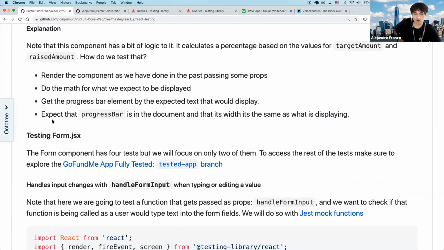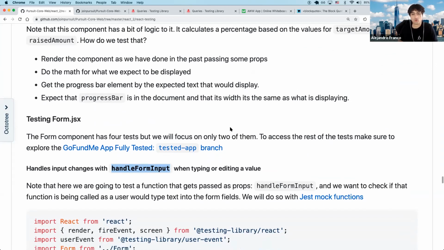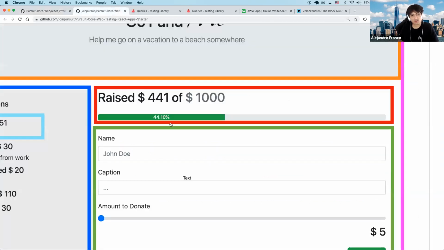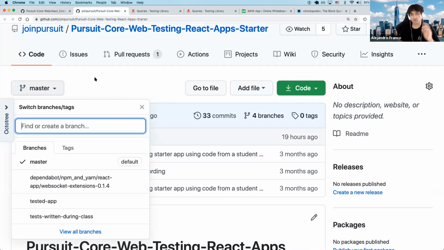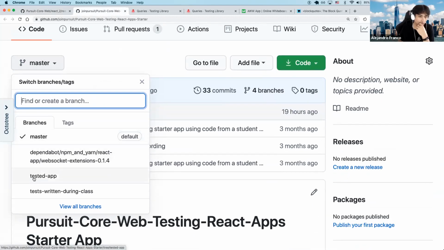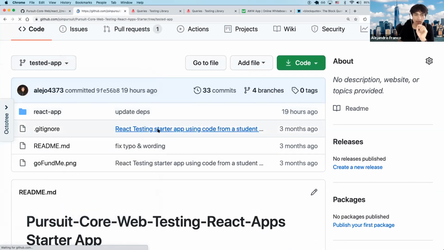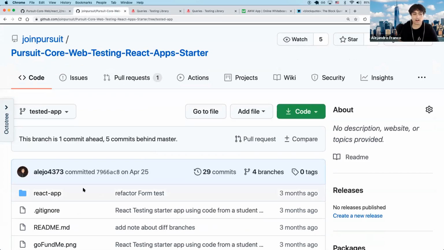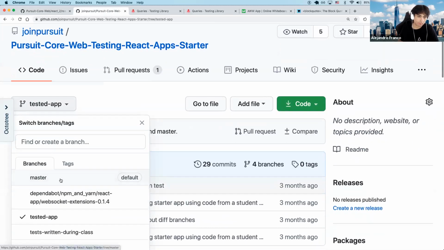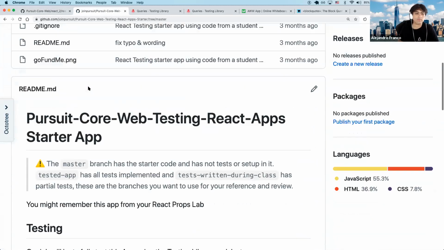to testing the form component, which is a little bit more elaborate, especially because it has some functions. It has the handleFormInput function and the handleSubmit function. Oh, something I forgot to mention is this app, the one we cloned, has different branches. The master branch is the one we are working on. There is one branch called tested app. That tested app has all the tests already written. So for your review later on, it has the tests already written. Master is what we've been working with. And I also put a small note about that here.